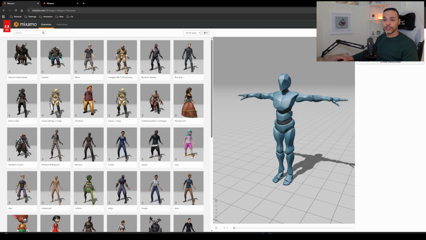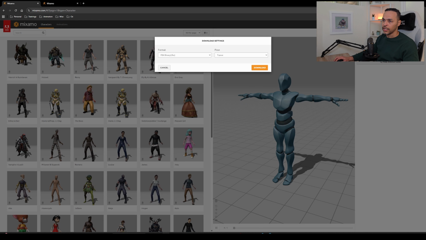So let's go for the character right here. It's showing me this one, the Y Bot one. I'm just not going to waste much time. It's just going to download this one. I'm going to select any other character.